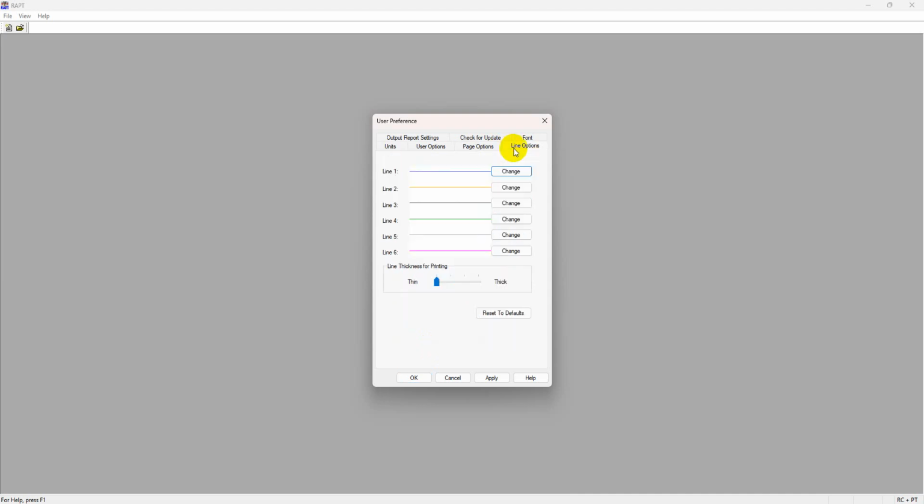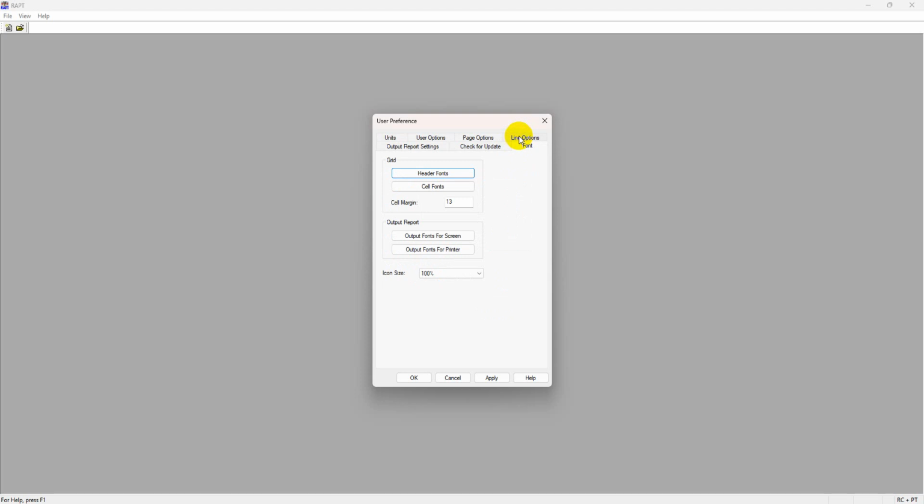Next one is line option. The user can change any line color from line 1 to line 6 and also choose any line thickness for their own preference for printing of the report. Font allows the user to change any preferred fonts and also the font size that will impact the design report. Check for update. So this one we can keep as default. This is the finish of the user preference setting. We can click OK.